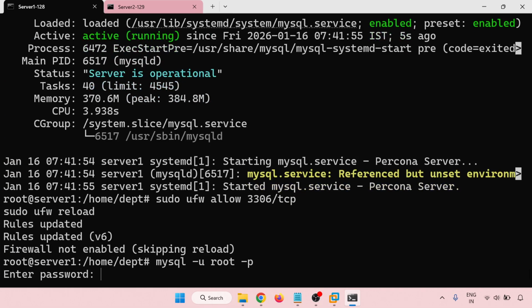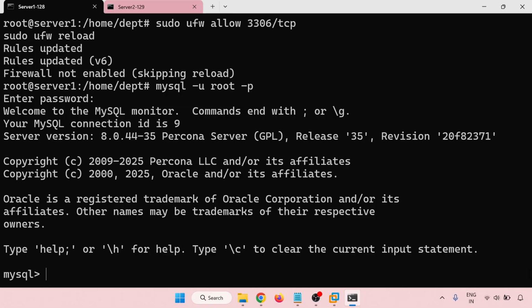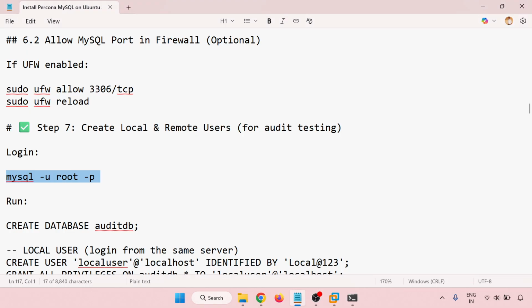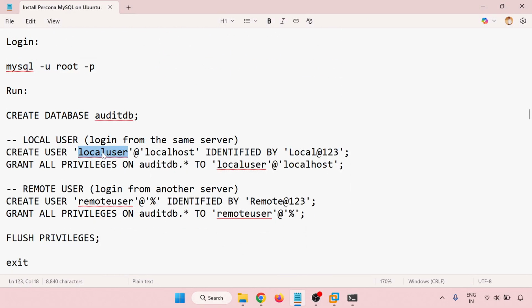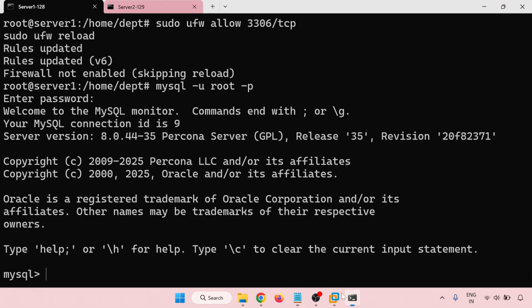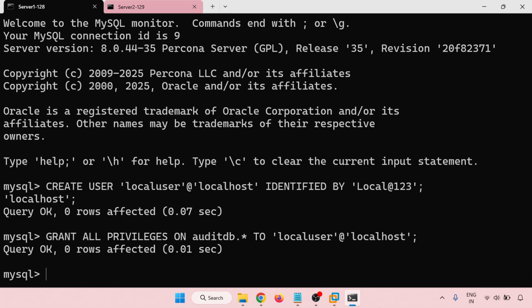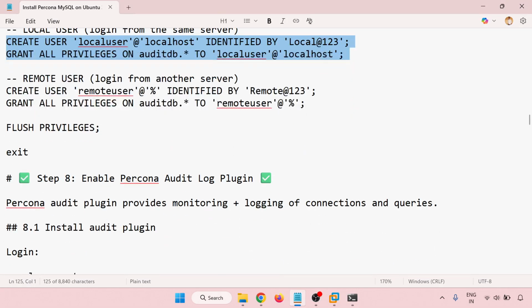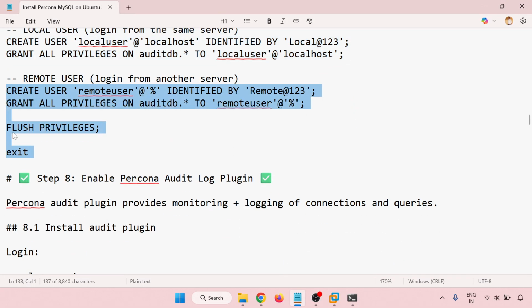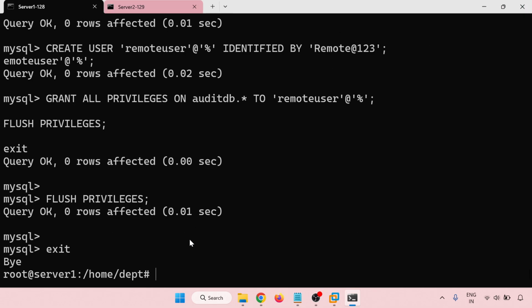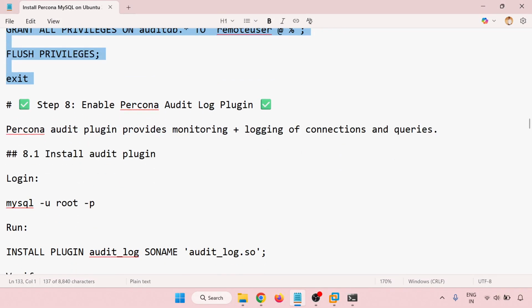Let me access MySQL. These are the simple commands. You can create a user. So create user local_user, and I am giving the password local@123. So done. Now for the remote user, plus flush privileges, which means that whatever changes you have made will be applied. So move to the next step.